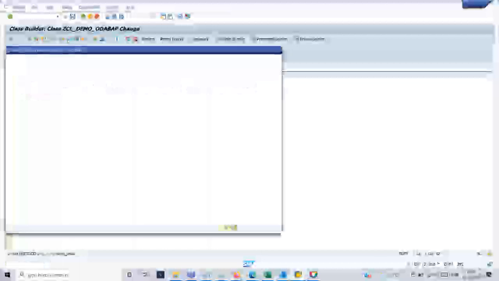So everything is in global, nothing I'm importing, nothing I'm exporting. The values will be stored. Now I'll run the pretty printer, check, and activate. So all my parameters are accepted. Now I'll just go back and note down this class and method.